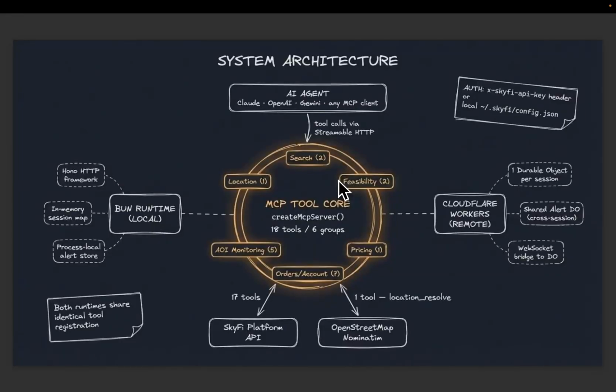So the core is the MCP loop, obviously. This was implemented to closely mirror the API structure itself, so that the names of the tools were consistent with the names of the API URLs. There is a runtime local, which is Bun, that was done to make testing easier. And there's also a Cloudflare Workers implementation that uses agents and durable storage.